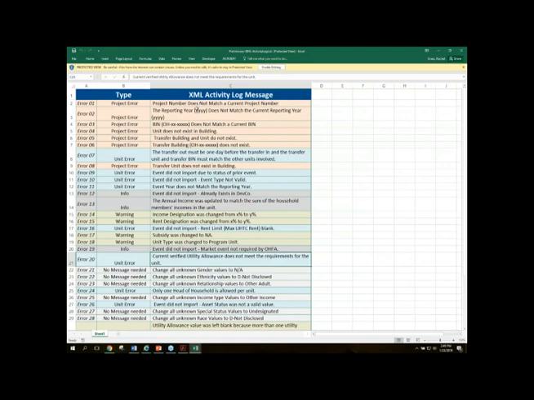There are a few that are project level errors. Those are related usually to transfers or if the bin is not matching up or if a unit does not exist, as well as if the reporting year identified in the XML file does not match the year that you're trying to upload into. And there's also one for if the project number does not match.